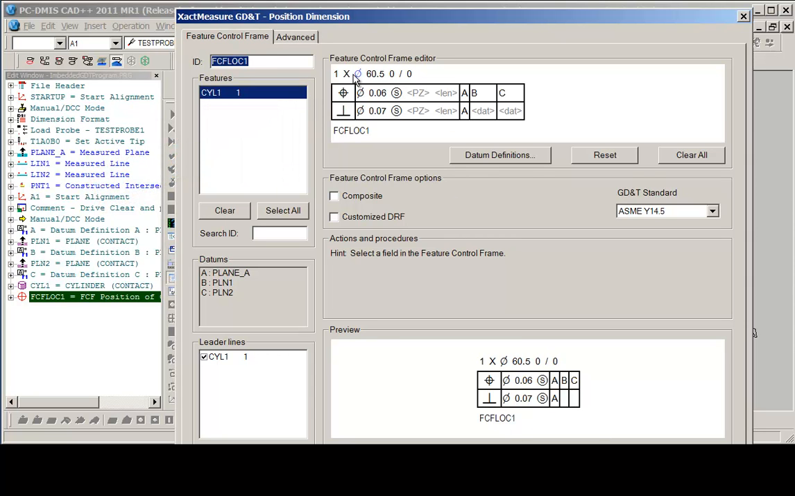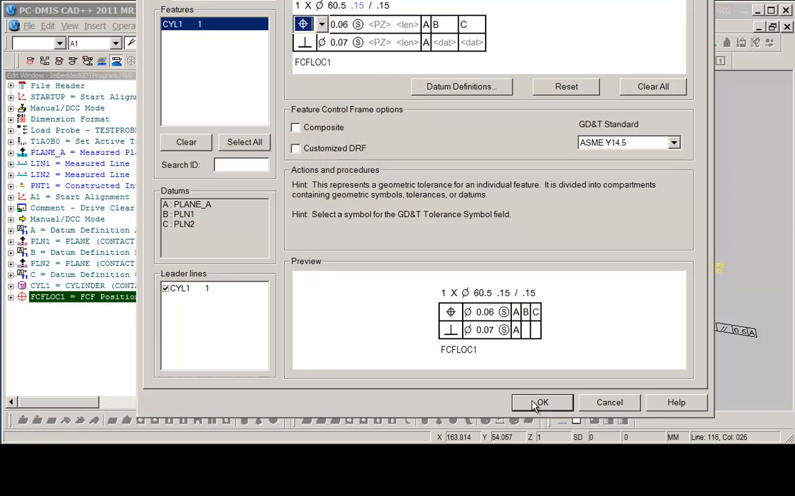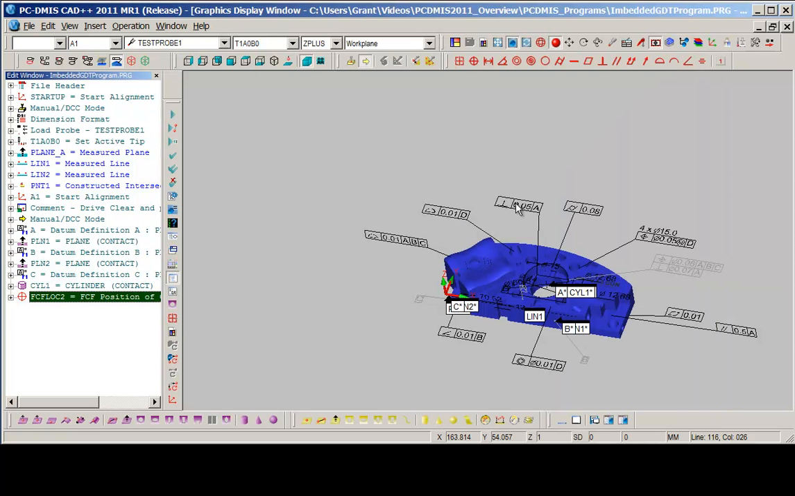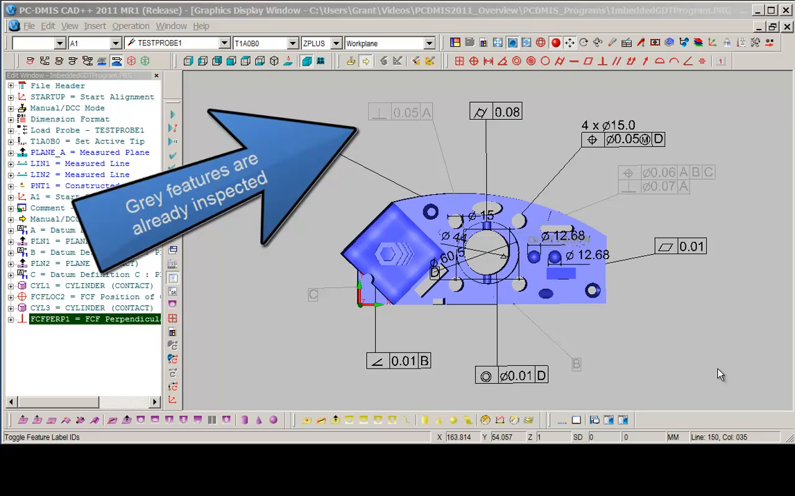The only thing I need to do is put in some tolerancing for the size. This tolerancing for the size was obviously not included in the feature control frame. Let's grab one more thing, for example, a perpendicularity callout to datum A. You'll notice that the feature control frames that I previously selected and inspected are now switched to gray. This is your indication that you no longer need to inspect these features.